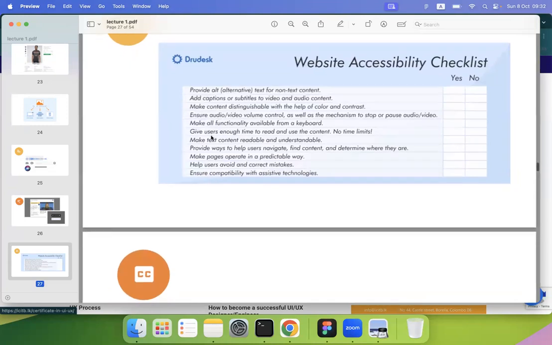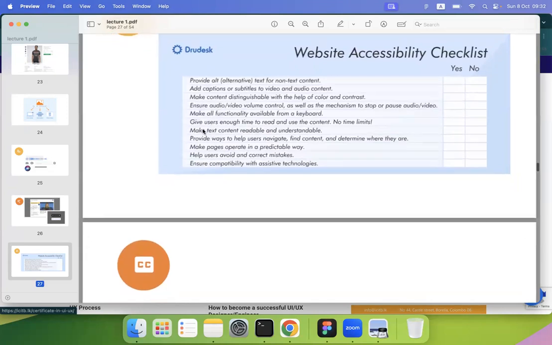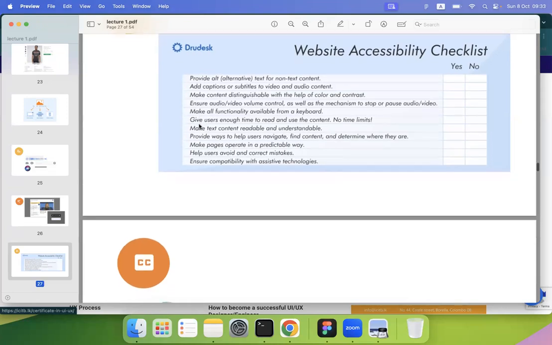So number five, make all functionality available from a keyboard. Now, for example, if you have a banking application or anything like that, you have to make sure that, for example, let's say the touch screen or a mouse doesn't work. You have to give them an option to navigate all these functions through a keyboard as well. So it will make their life easier, and it will help for better accessibility as well.